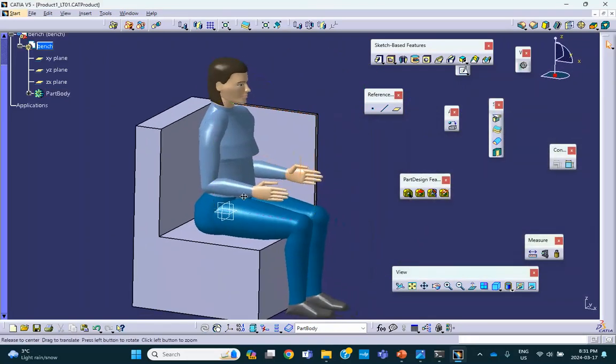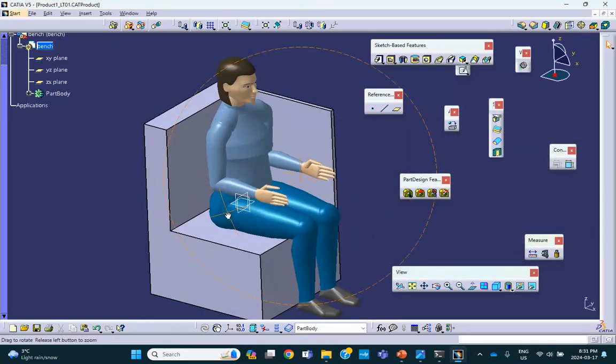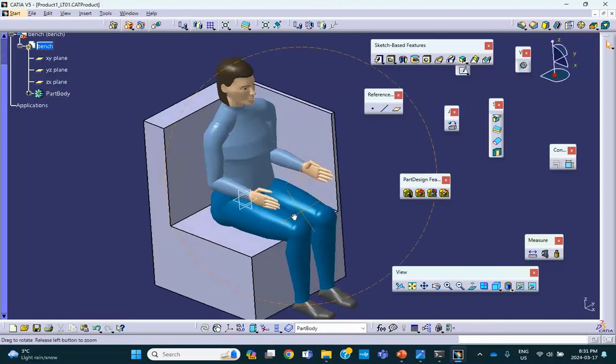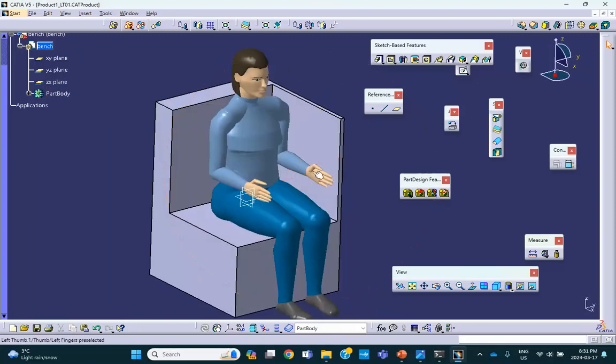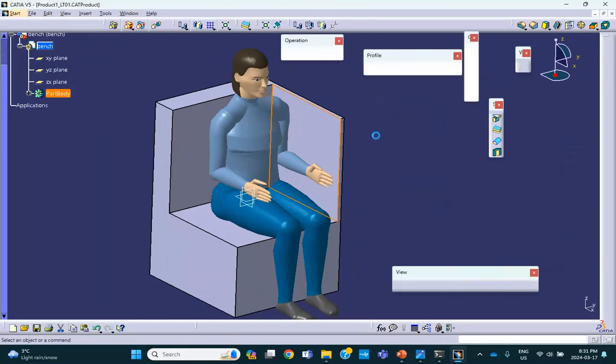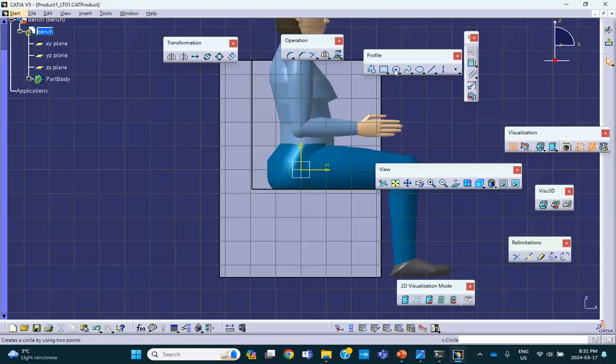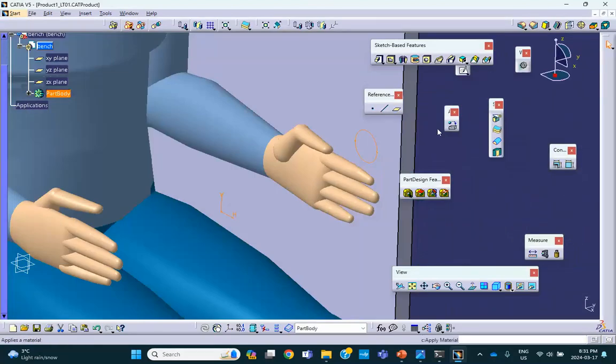Now, remember there's going to be a handle here and this lady is going to be turning it. So on that face, I will sketch a little circle somewhere there. Exit and pocket that.